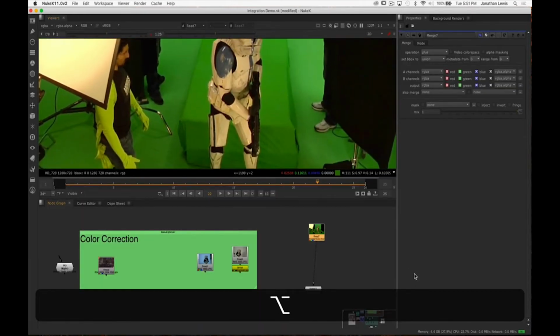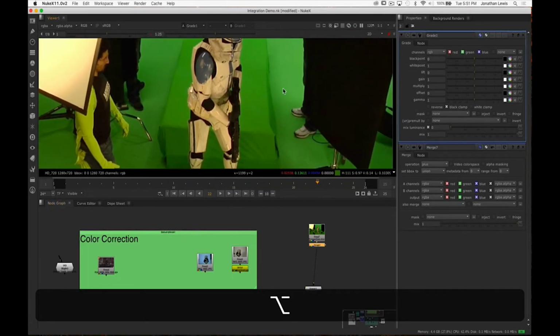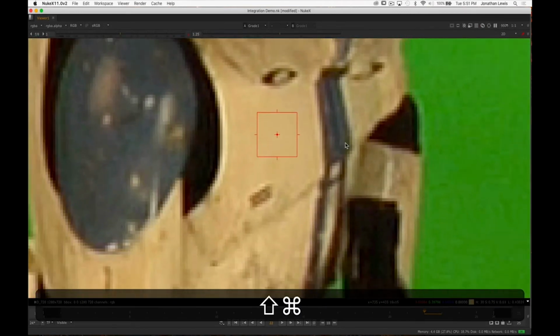So what we can do, I'm going to do this a manual way so you guys can see how this works. I'm going to sample these values here right on his chest. What I'm doing is holding down Shift Command to get this little red bounding box. All right, and what Nuke is doing is looking at every pixel inside this red little bounding box and giving me an average down here at the bottom.